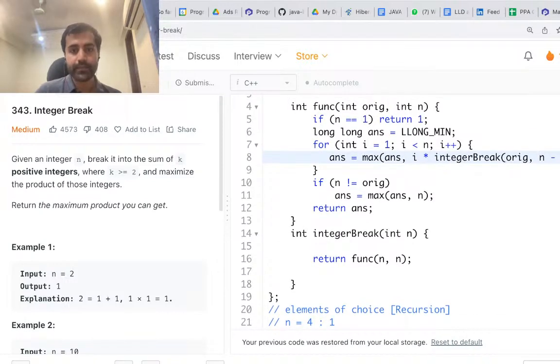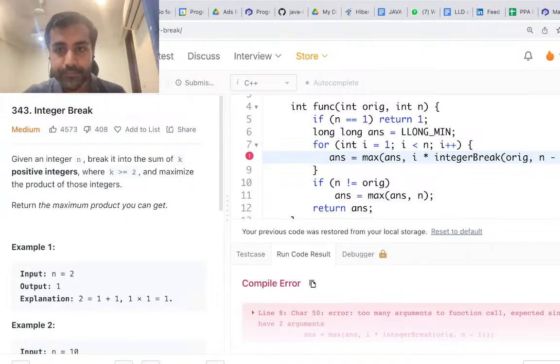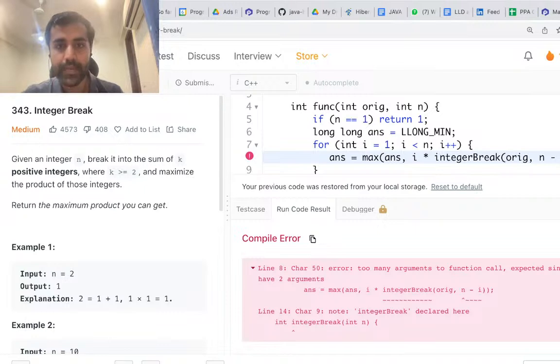We can just try to run it and see what happens. I think we need to fix something somewhere. Too many arguments to function call, expected n, and yeah, it's func now that we are calling. This is our recursive function, not the other one.